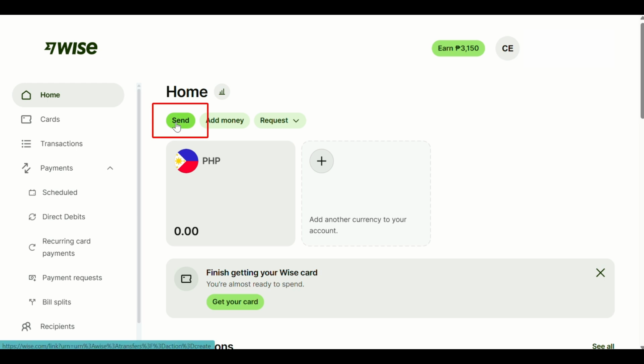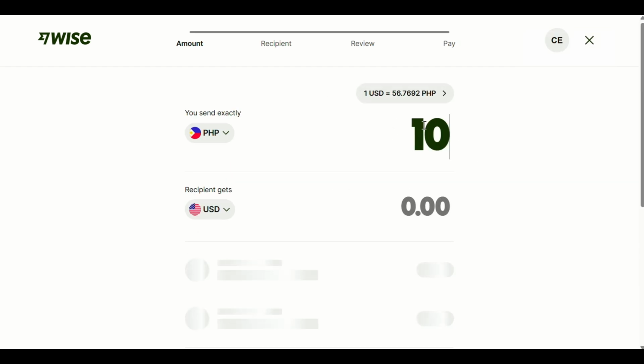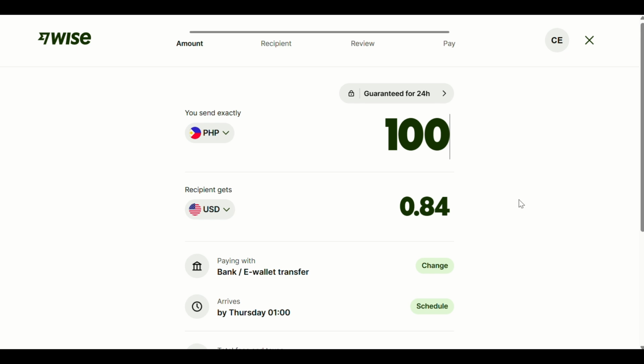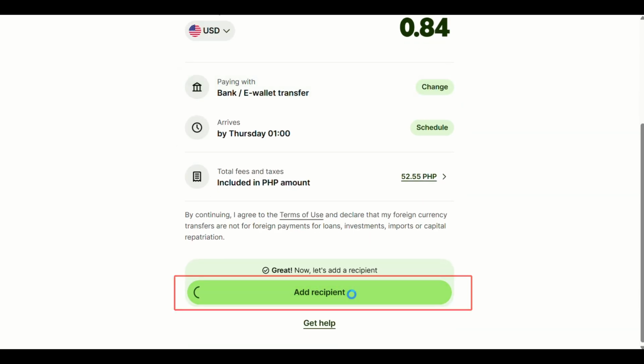Then, on your dashboard, click the Send button to start a new transfer. Next, enter the amount you want to send and choose the currency you're sending from and the currency your recipient will receive. After setting the amount, scroll down and click Add Recipient.